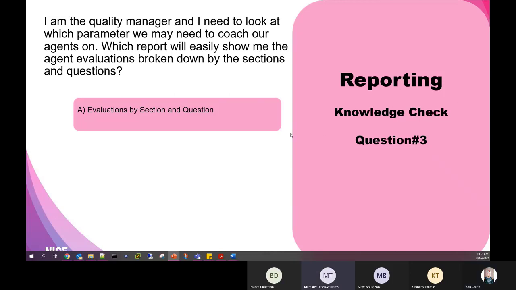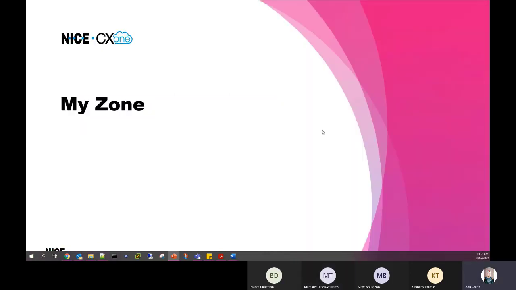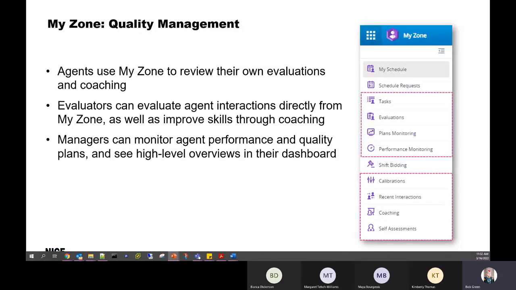I like it. All right, so my zone, right? We've already used some of it. But my zone for quality management is going to be where you're spending a lot of your time. So agents are going to use my zone to review their own evaluations and their coaching. So they would have access to evaluations, recent interactions, and coaching.